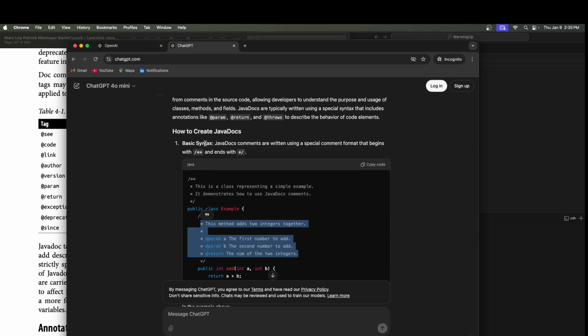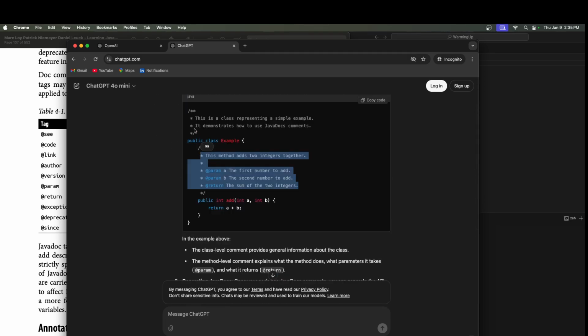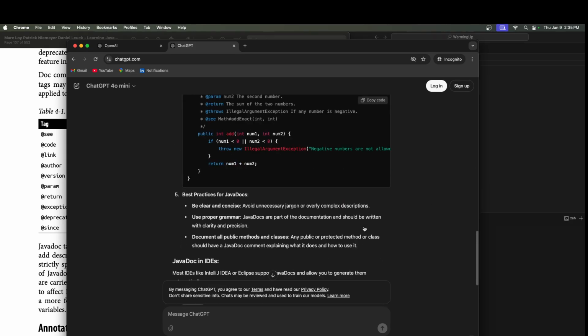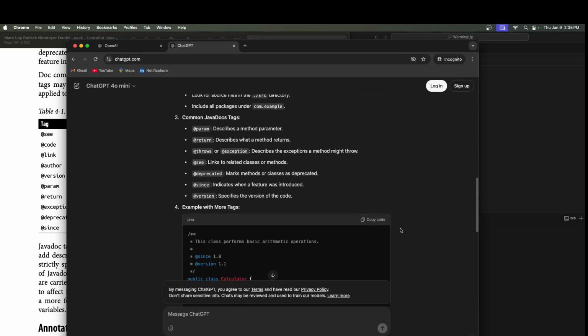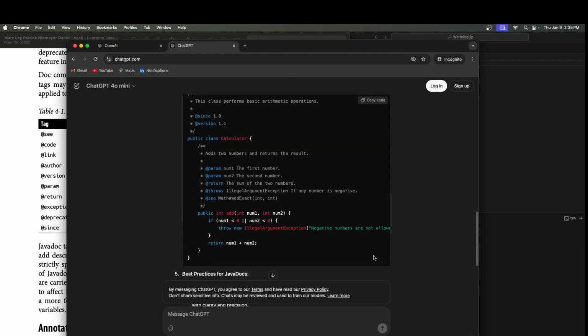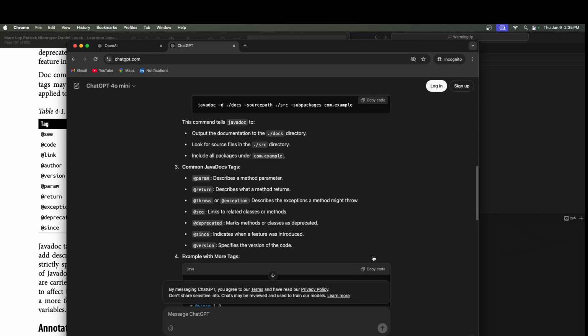How to create Javadocs: basic syntax, and include annotations. So all the annotations will also be included. This is generated automatically from the source code. For example, if you have code and you have certain comments, then Javadoc will give brief information, a kind of document summary.